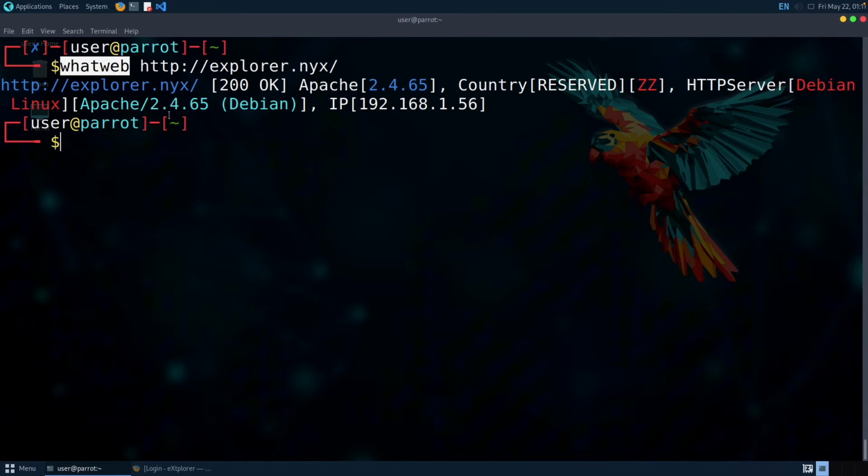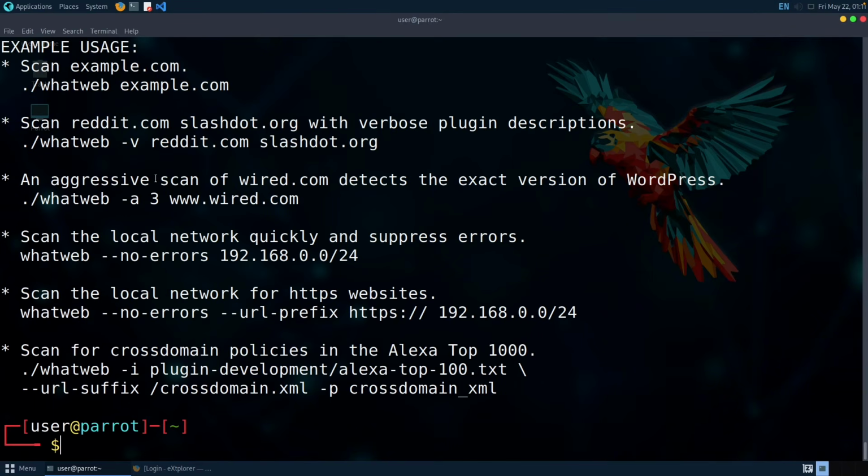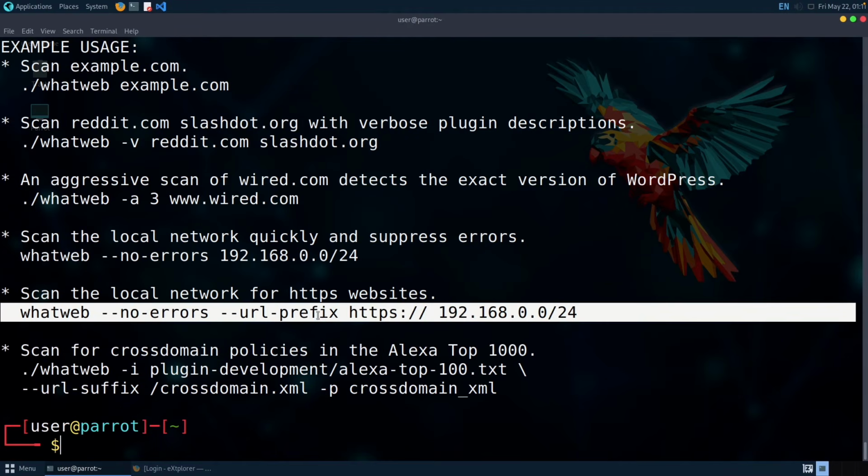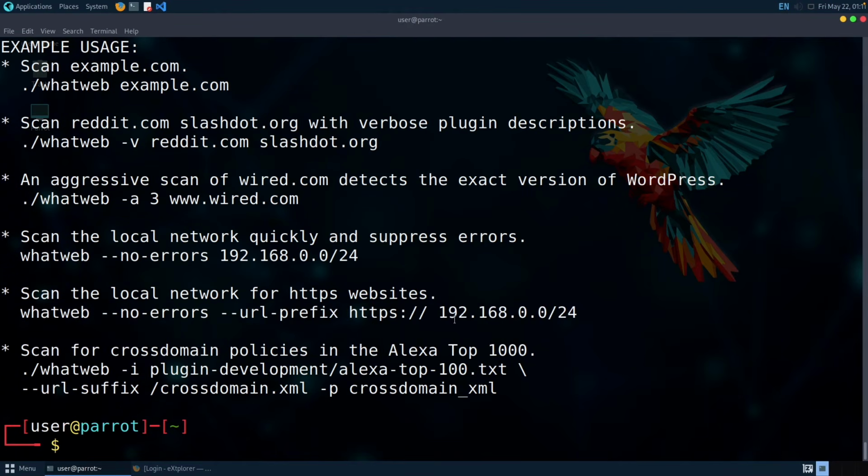So that's just WhatWeb. And if you want to do more with WhatWeb, you can just type in whatweb -h, and there we go. So you can do these types of scans here. It says scan the local network for HTTP websites, so you can do that if you want. Obviously we don't need to do that, but it just shows you the power of this tool.